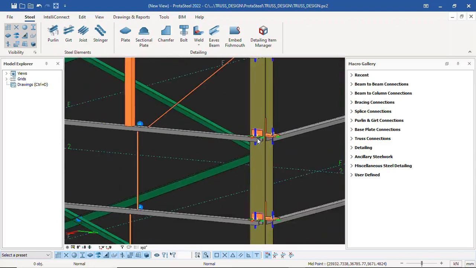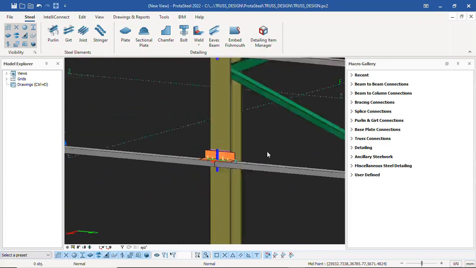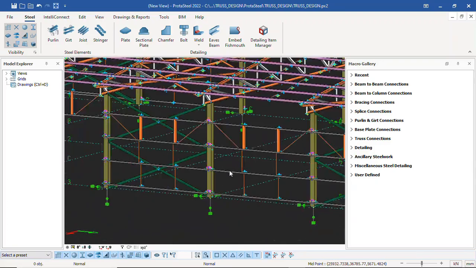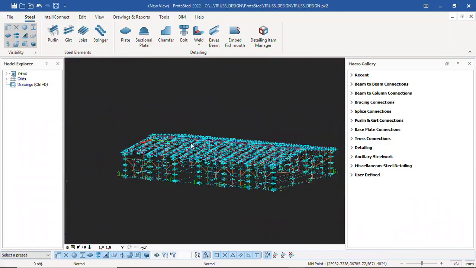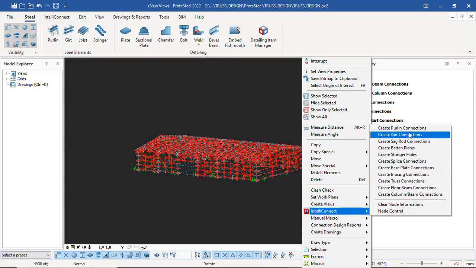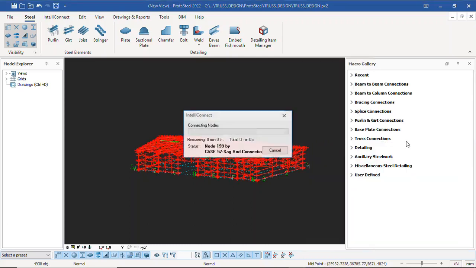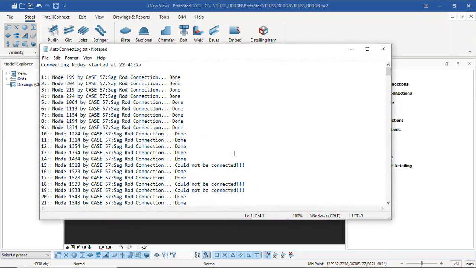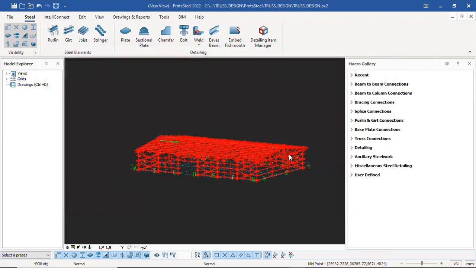Okay, you can see this has connected connections just like that. Then you can also select this, then run your trusses connection. Okay, we also have sag rod connections. You can connect all the sag rods on your polylines. So this is how you use IntelliConnect. It's very fast, and when you have complex work, this is good to use.